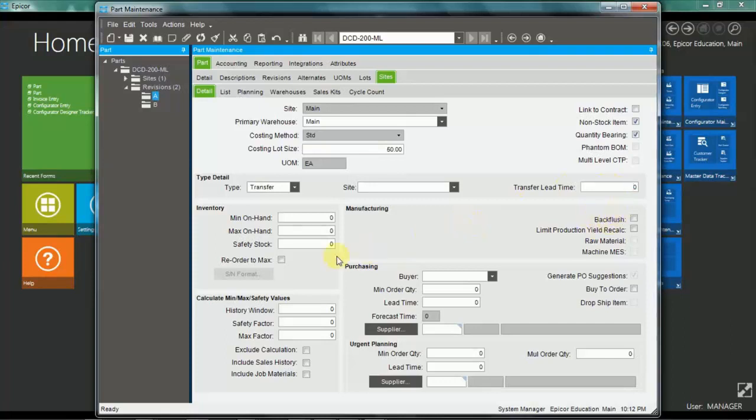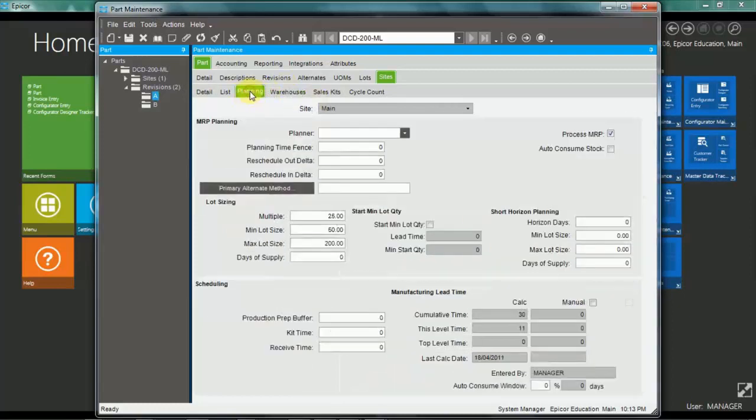And I won't go into a lot of detail, but there are lots of planning parameters and also multiple levels of hierarchy for those parameters. So you can see here we have min-max safety stock. We also have purchasing parameters here. And we also have a planning sheet, which has a whole lot more planning parameters on it.